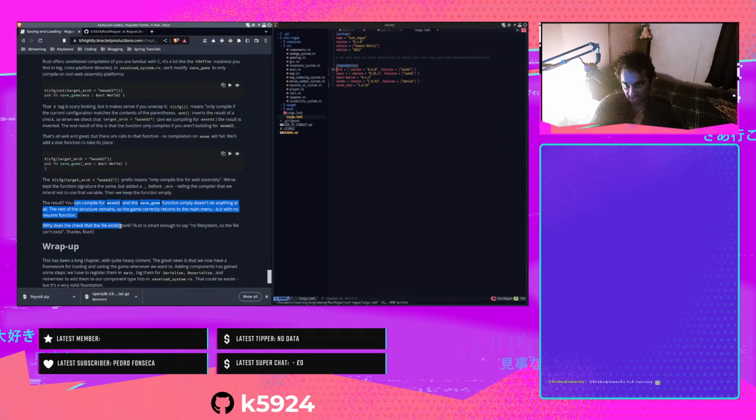Why does the check that the file exists work? Rust is smart enough to say no file system, so the file can't exist. Thanks, Rust.